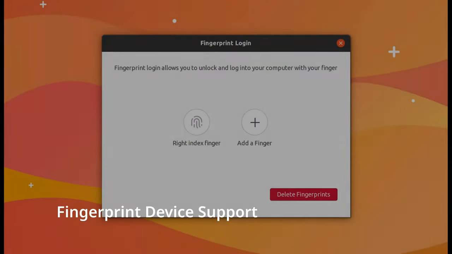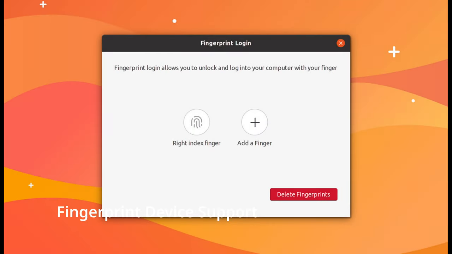Fingerprint readers are becoming more common on laptops and even some desktops. Ubuntu 24.10 enhances its support for these devices, making it easier to log in with your fingerprint. If your device has a fingerprint reader, you can set it up during installation or after, and it should work smoothly with the latest drivers and updates.